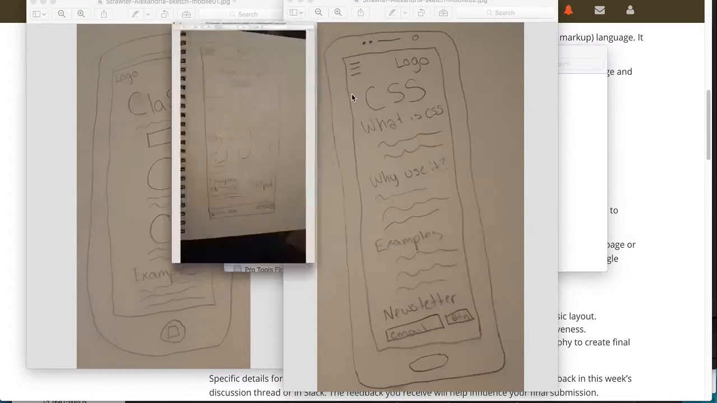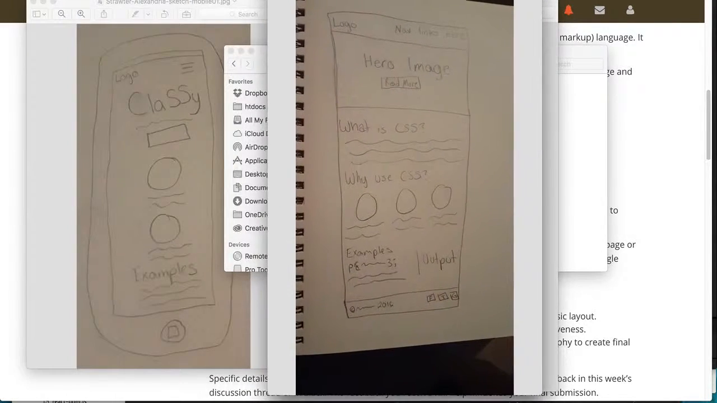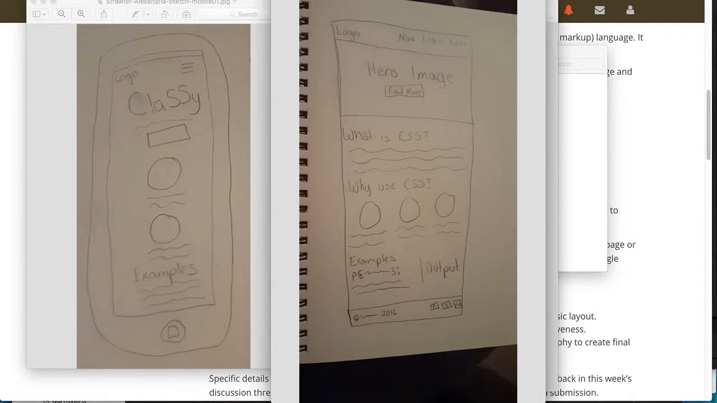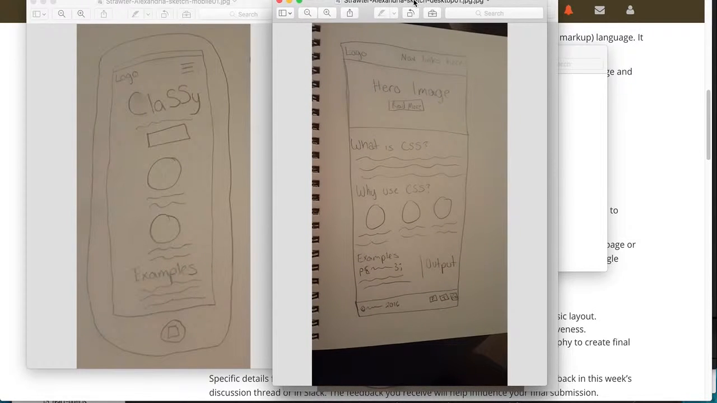Moving on to my desktop for my first attempt. There you go. I wanted the logo with the nav links, a hero image with the read more. That's my call to action. What is CSS? Why use CSS? And originally I was going to include 3 images or just 3 main points and the examples down here with the output.